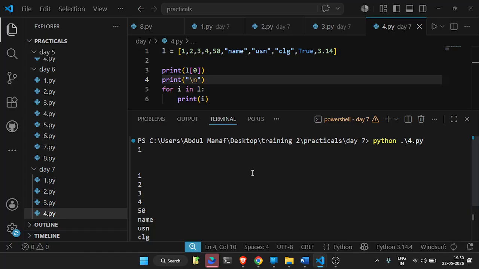We have a dot extend. For adding one item, use append. To add more than one item, use this one, extend. You want to add 20, 30, use it like this. So the new output will be 1, 2, 10, 20, 30. So that's what extend does.